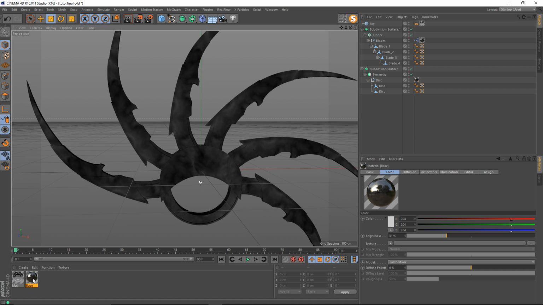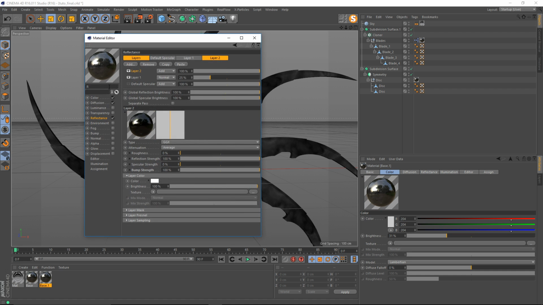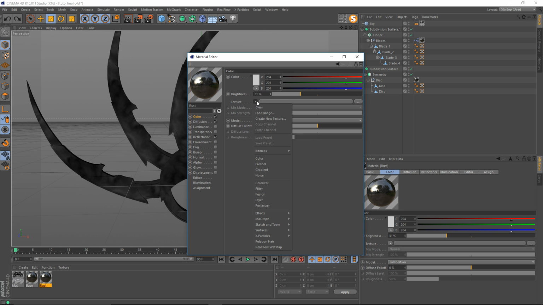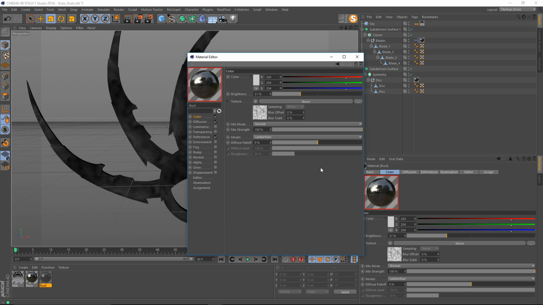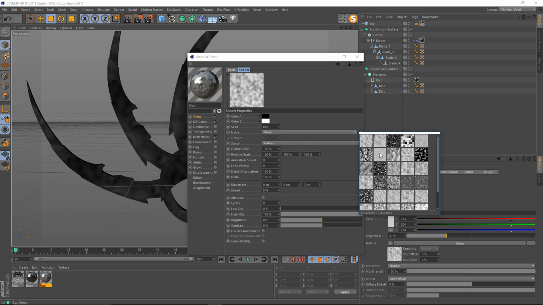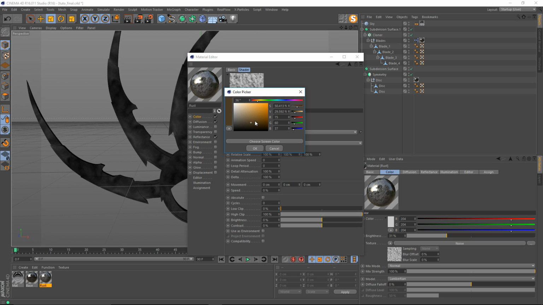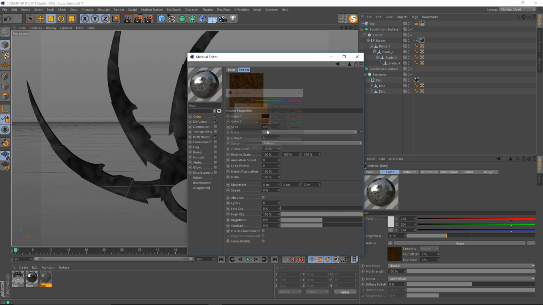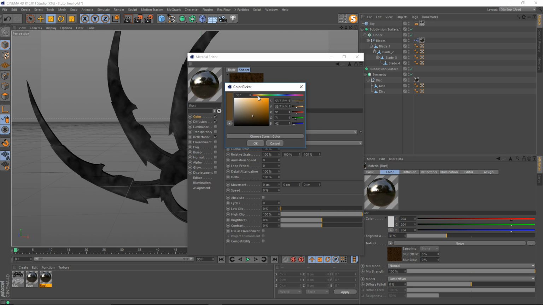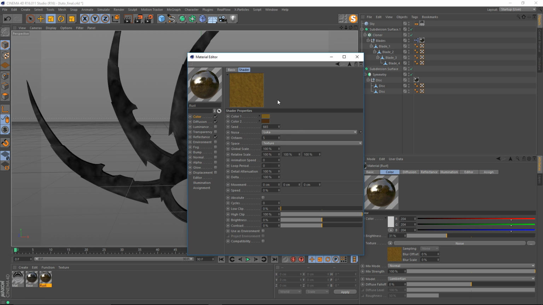Let's duplicate this base layer, so I'm just going to hold Control and drag this over, and I will rename this to Rust. Alright, and inside my color channel I'm going to set the texture to be a noise. Let's go inside this noise, and I will set the noise to be Luka. And for my second color here I'm going to choose a dark orange, something like this. And for my first color, let's go with something like a yellow, just a nice washed out yellow. So this will be sort of like my rust colors.